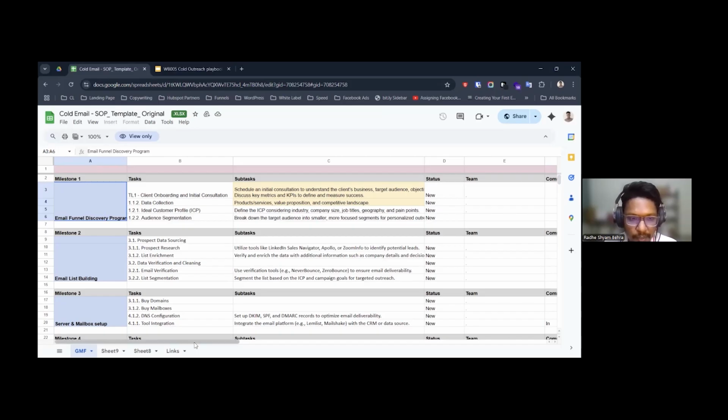Okay, so let's begin with the first step of this SOP, which is the strategy part or the funnel discovery part of the email program or the cold email system. Here we define a bunch of things. This is the definition stage. We define every single thing, every little detail that we can find. We define the key metrics here.